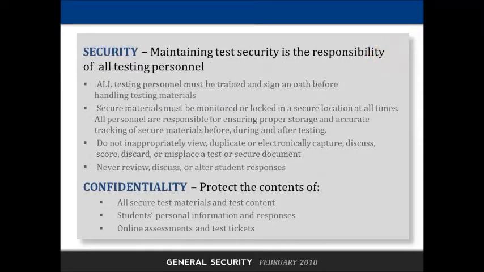Maintaining test security is the responsibility of all testing personnel. All personnel must be trained and sign an oath before handling any testing materials.